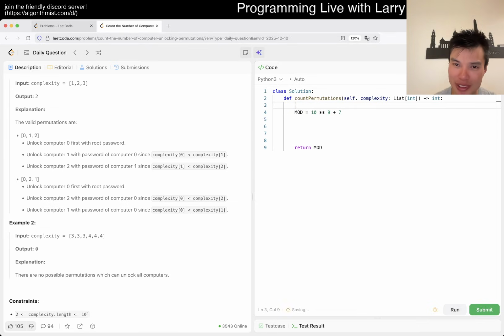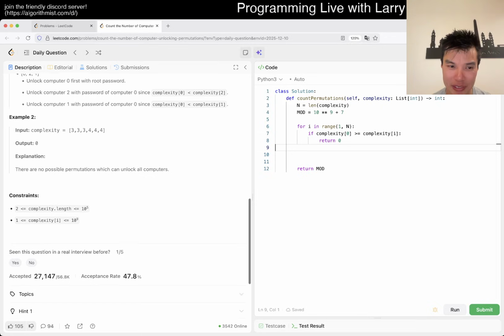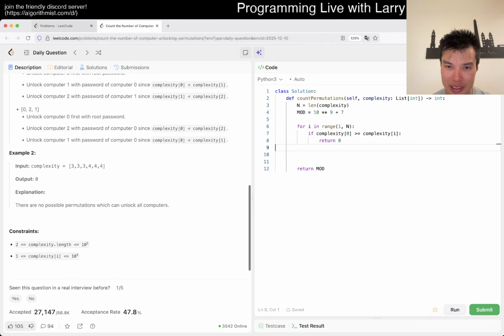I think that's right. Maybe, I don't know. It's a weird problem. It's just weird, right? So maybe we'll see. So complexity of 0, right? So for i in range from 1 to n, if complexity of 0 is greater than or equal to complexity of i, then we just return 0. Otherwise, we return the factorial, right? And it goes up to 10 to the 5th, so you have to do it in a slightly smart way.